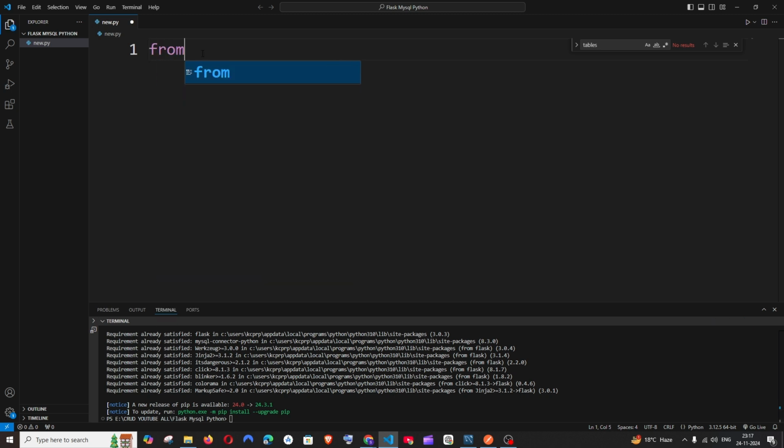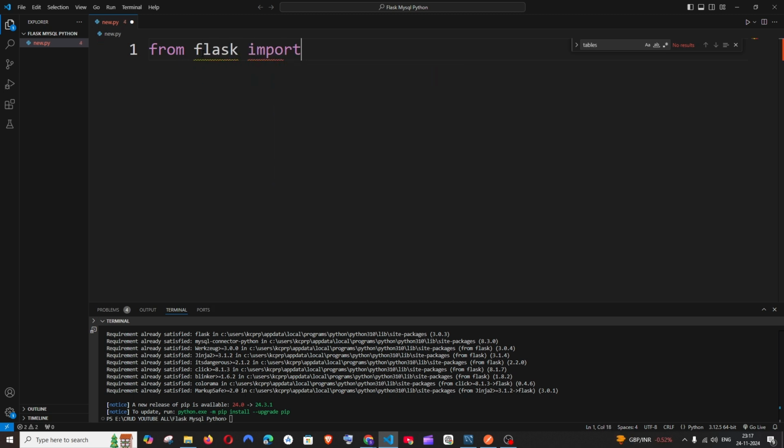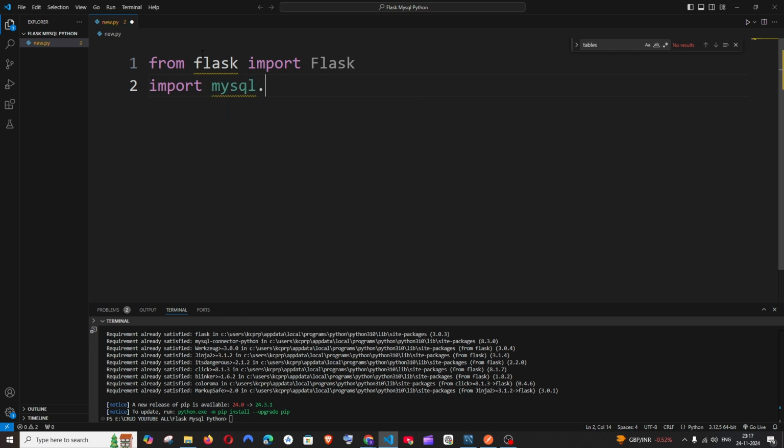It's going to be from flask import Flask. Okay, and next is going to be import mysql.connector. That's it. These are the 2 imports.